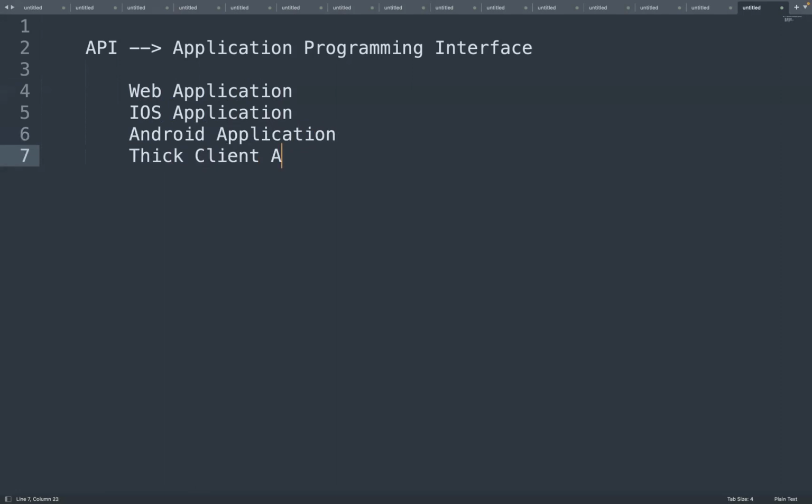Now thick client applications are applications which we install within our device. Something like here I have installed Zoom in my device, so Zoom is a thick client application. Same way, if I'm installing the Teams application, any application which I'm installing in my laptop, and it is trying to communicate with some kind of external server for backend logic, those applications are called thick client applications.